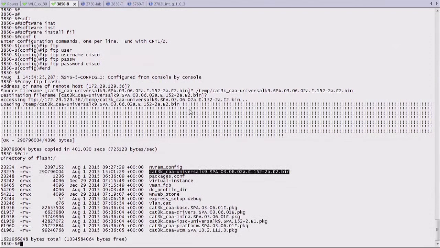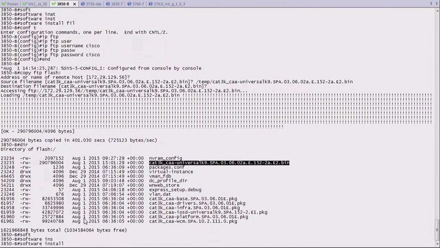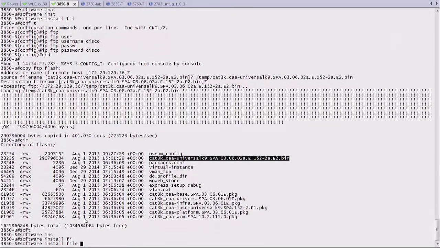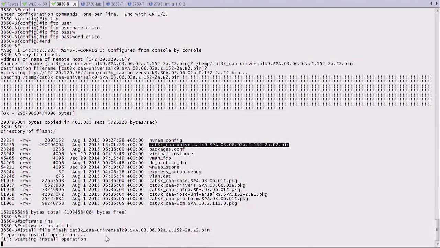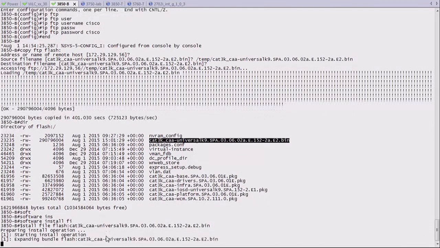What I want to do now is to install it into my system. So the way I do it is to say software install, just as usual, and file as usual, but instead of pointing to an FTP server outside, I'm going to point directly to where my file is, which is now in flash. So I say flash, and then the name of the file. Boom, paste, and voila. So it's going to go through a few steps of operations: expanding the file, installing it, cleaning it. So there's a few things that are going to happen in the background.